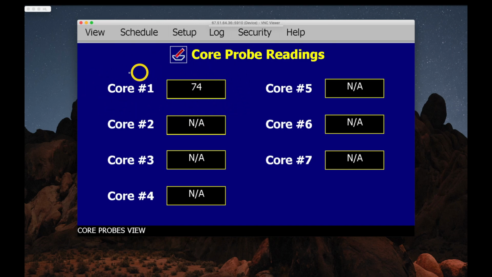because in this particular oven there is only one core probe connected. So you can have up to 7 core probes connected, but that usually relates to the size of the oven. There's really nothing stopping you from adding a secondary or tertiary probe to a smaller oven, but that is an option that the user can consider when purchasing their oven.